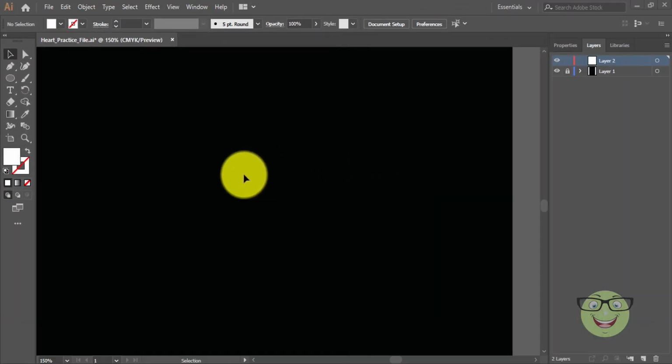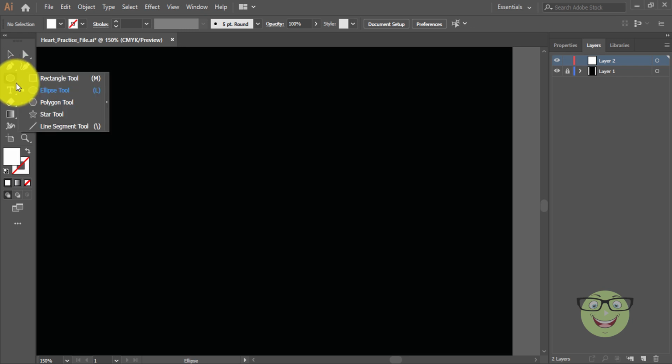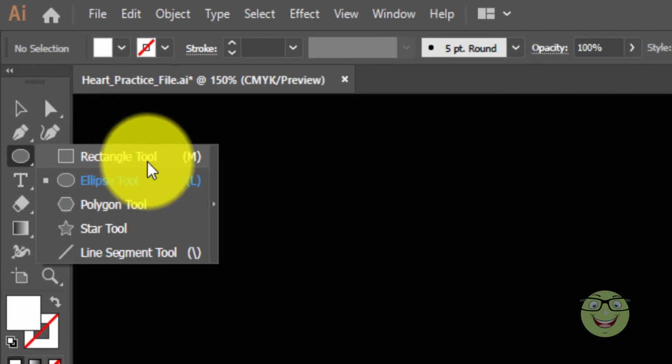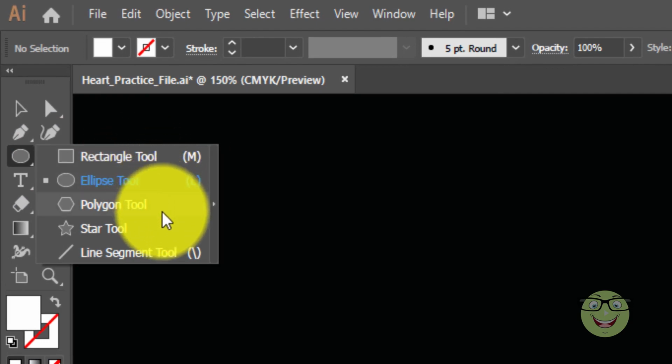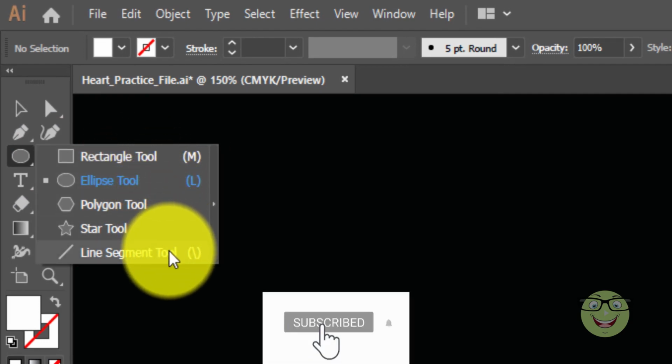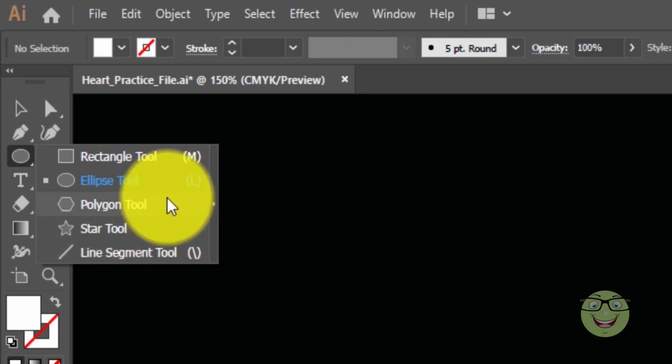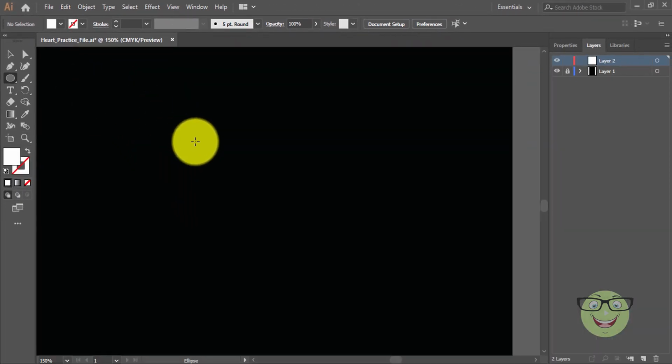Go to the Toolbar on the left side. Go to the Ellipse tool. Click and hold on the small triangle. You will see the other tools. Select Ellipse. Now just click on the Artboard.